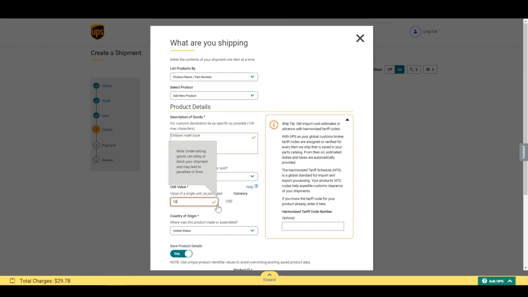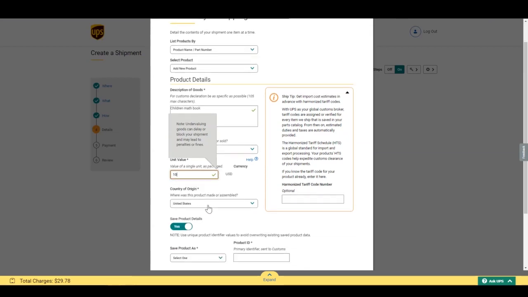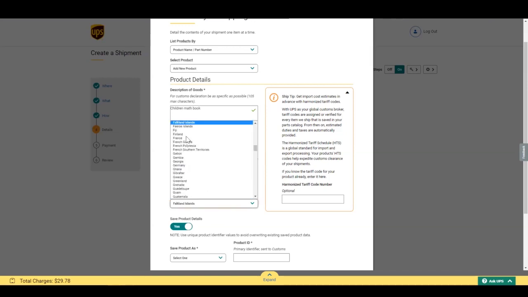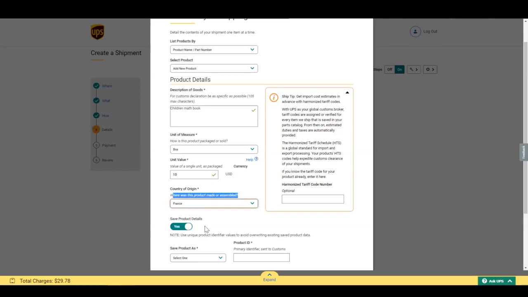And the last detail is country of origin. This is where the product was made or assembled, and not the country you are shipping from, although they may be the same. Mine was made in France. Across all the fields, you have little tips you can use to guide you. There is no need to memorize all these steps.